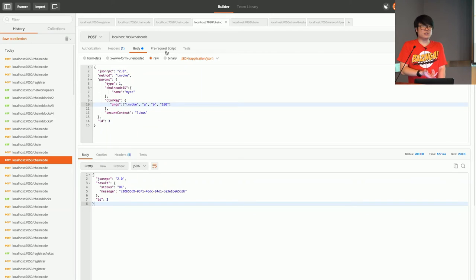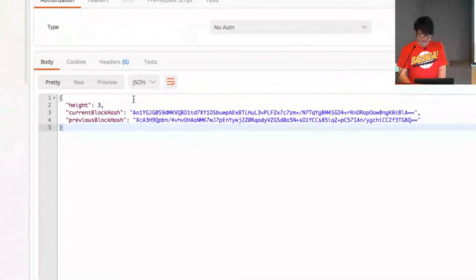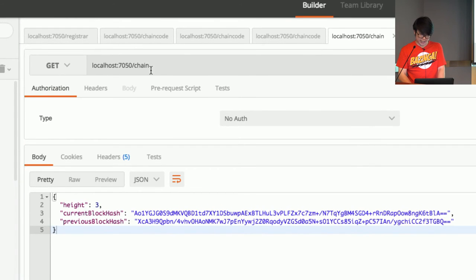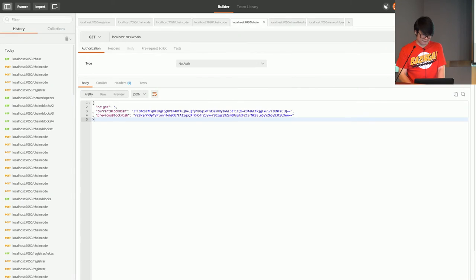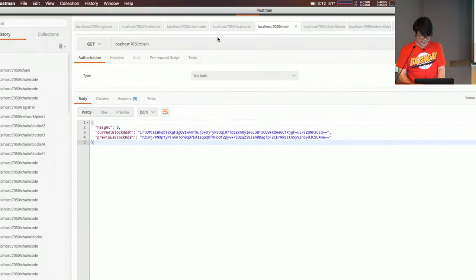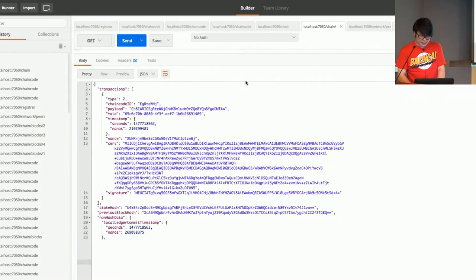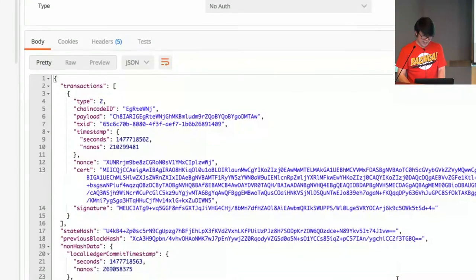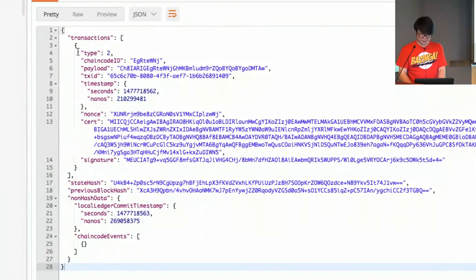Basically it fails if A is less than zero, essentially. So you can do all your checks in the chain code itself to say whether the transaction goes in and gets accepted. And of course, each transaction forms a hash within the blockchain. So I do a GET query to chain, and essentially I have the current block hash and the previous block hash. If I want to check the individual transactions, I can go to each block and query the transactions, and it will show me the type of transaction, the ID, the payload and everything, the certificate and whatnot, and also the hash data.